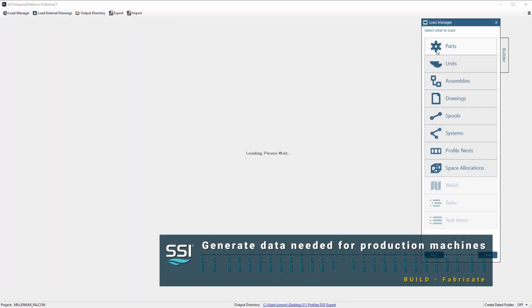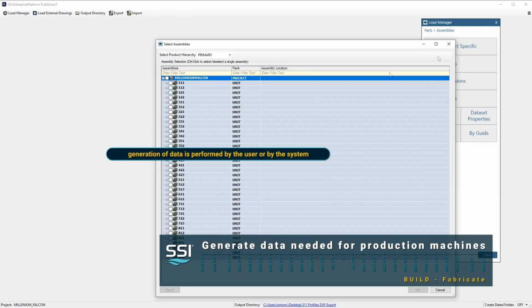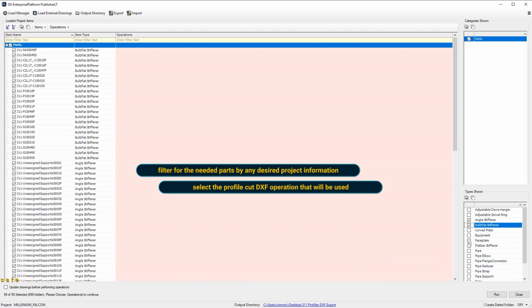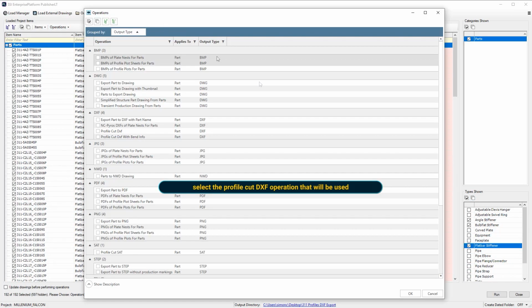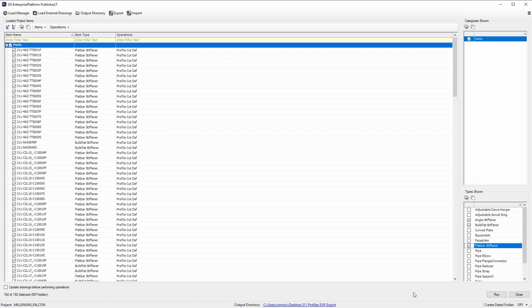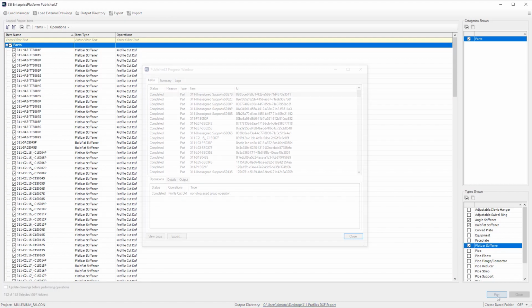Our profiles will be cut using a profile cutting machine, which requires an enriched DXF file for generating the cut path. Once we have selected all the parts contained within the unit assembly and filtered for the profile part types, we can generate the required DXF file of each profile.